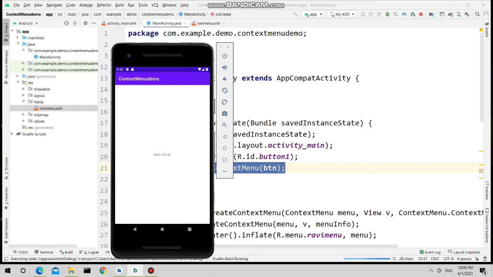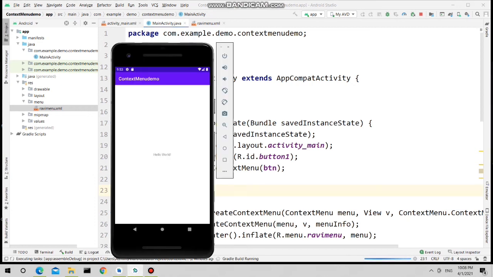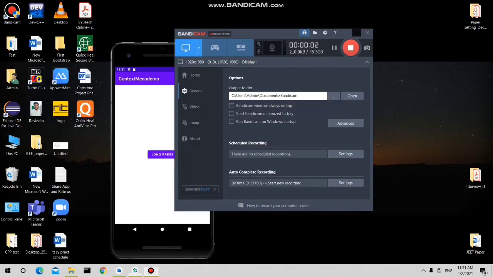And the last step we did is to decide to which view we should attach this context menu. That means whenever the user long presses on which view, we should display the context menu. That thing we did with the help of the registerForContextMenu method. For that purpose we took a button view. So whenever the user long presses on this button, the context menu will be displayed to the user. Now the user can perform actions on those menu items.